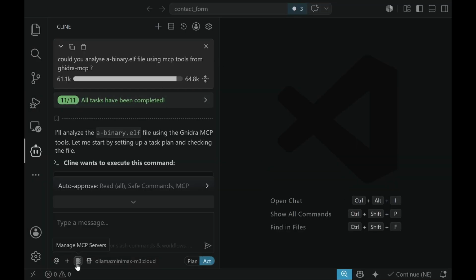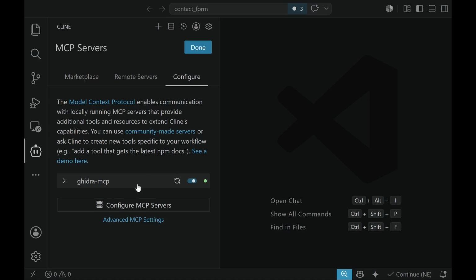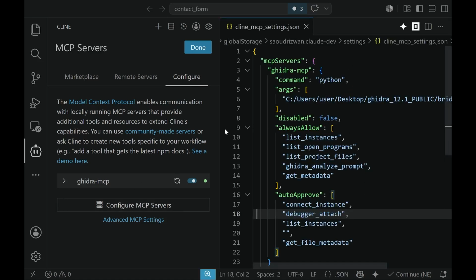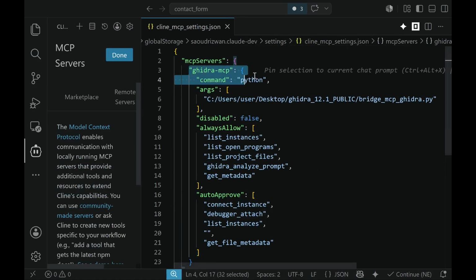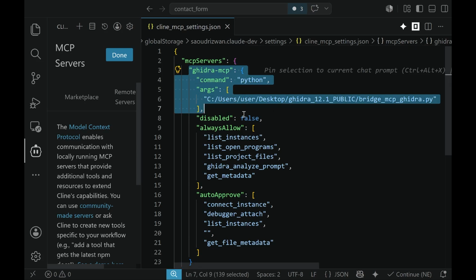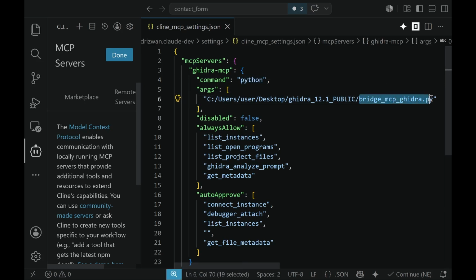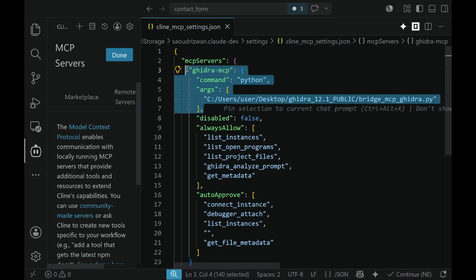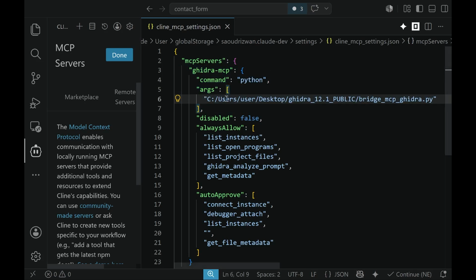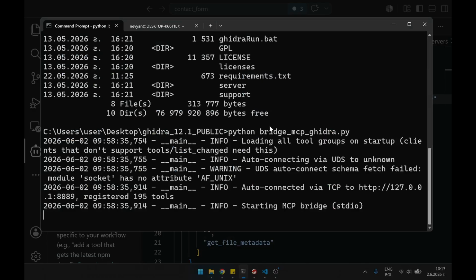If you click on this icon, manage MCP servers, you can see that the Ghidra MCP is exposed and we can restart it. If you go to manage MCP servers, then on this configuration icon and click on configure MCP servers, you can see that I've also specified the Ghidra MCP under the MCP servers. As a command, I'm executing Python to run the bridge MCP Ghidra Python script. So this is the official way. If this fails or you have problems with the server, because it will be started automatically, then I advise you to run it directly from the command prompt.